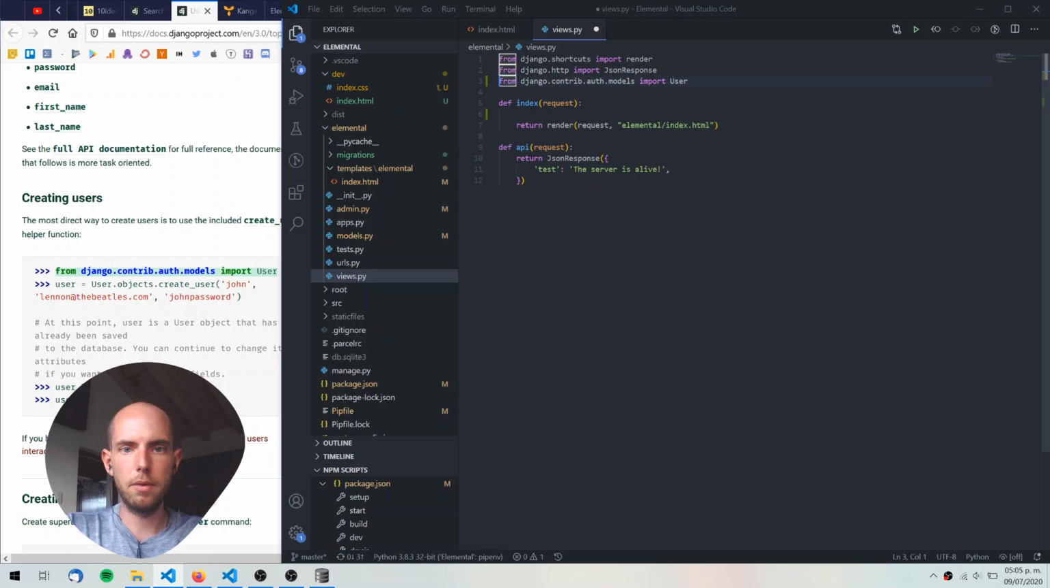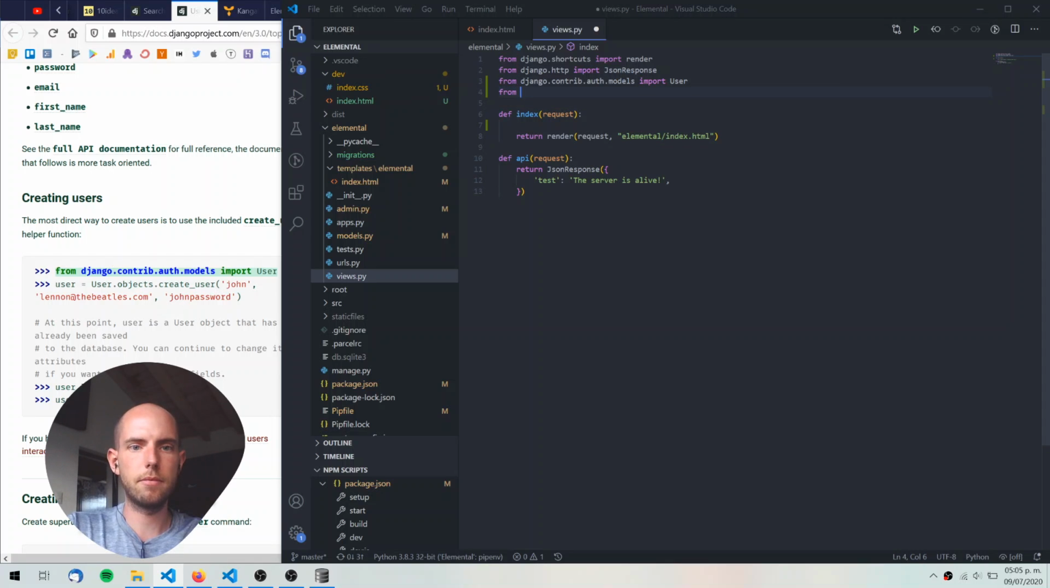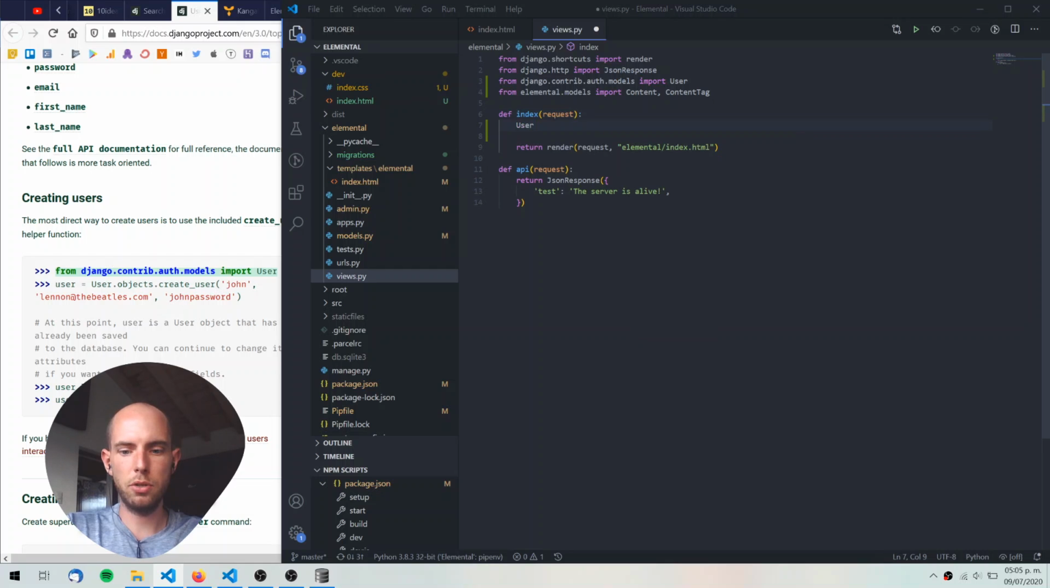Okay, cool. And then from elemental.models, import ContentTag. Just put that first. Okay. So like I said, we have a special user, content user. This is going to be user.objects.get. I guess we'll just do primary key of 1 for now. We can make this a bit safer a bit later.